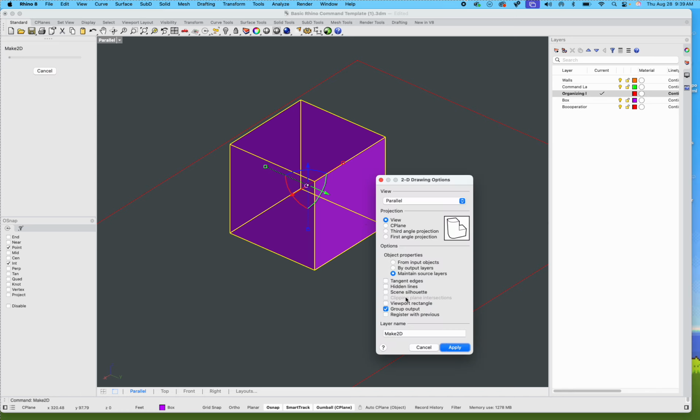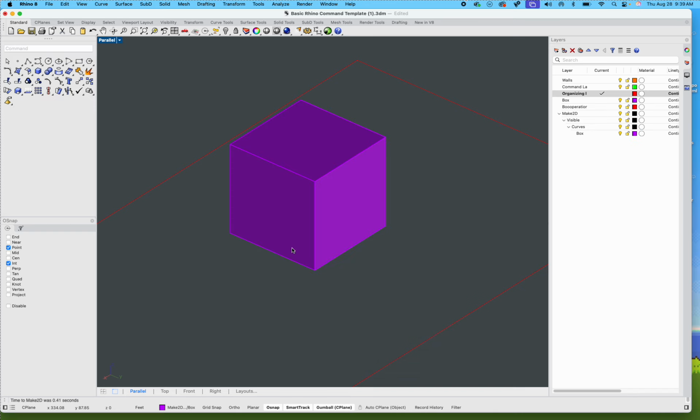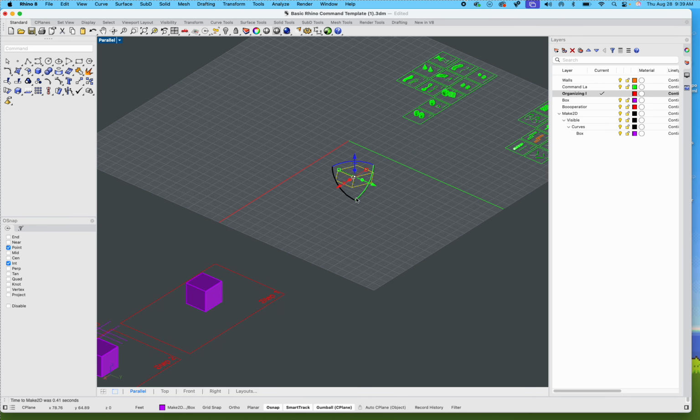Enter. And there are a couple of options here. One of the most important ones is to maintain source layers. You did all that work organizing the layers, you might as well maintain them. Otherwise, it's going to smash it down to a default, right? In our case, I want to group the output, especially if I had a million of something. You don't want a million points, you want them all in one object. I'm going to hit apply for today and see that I got my box.